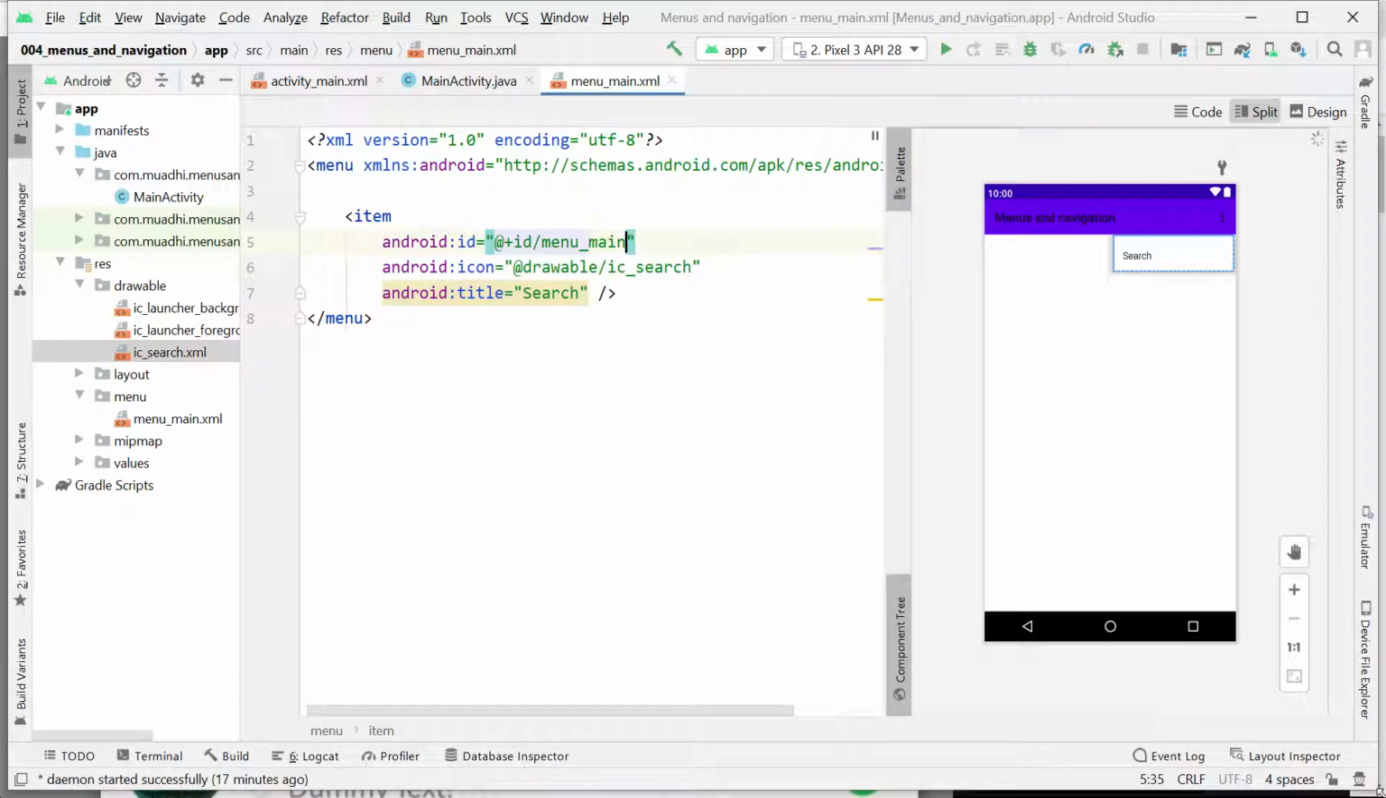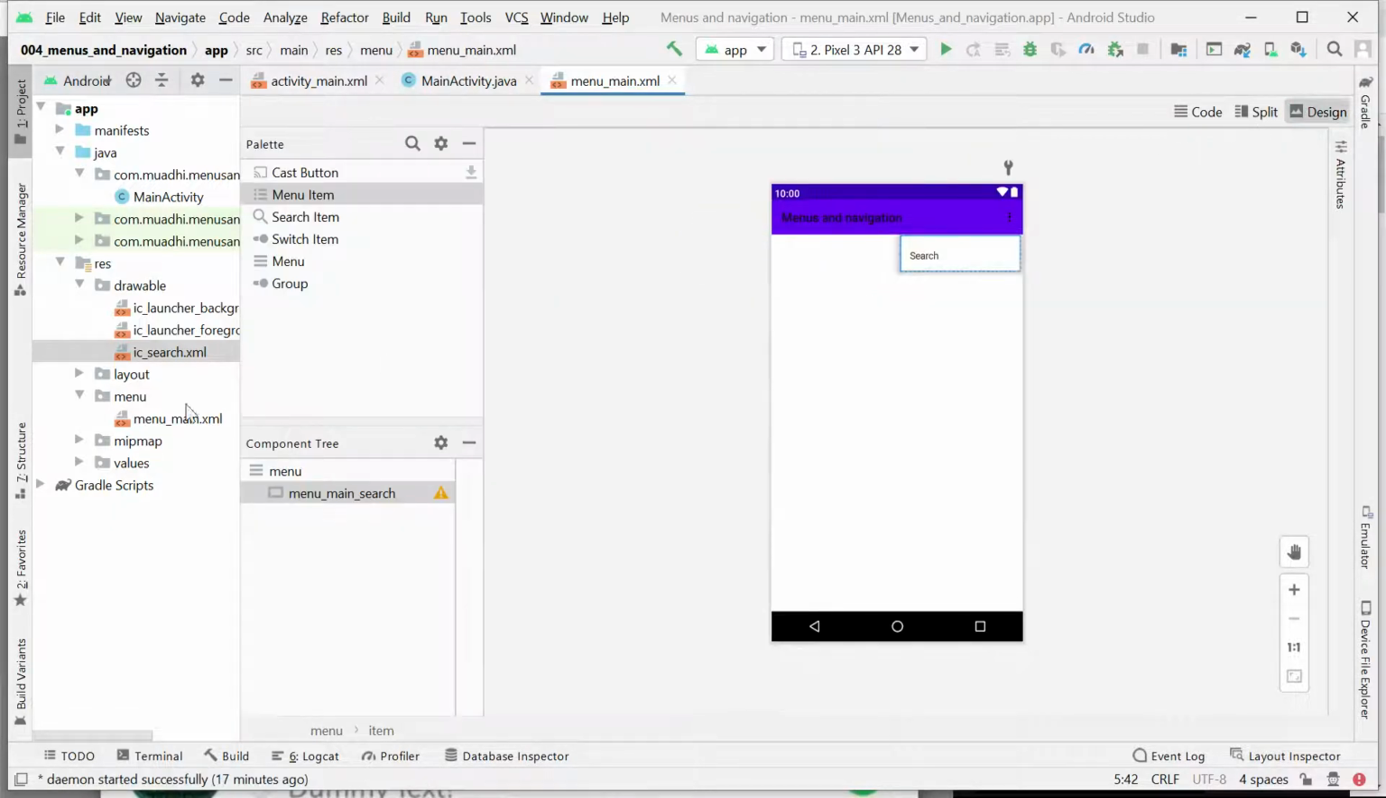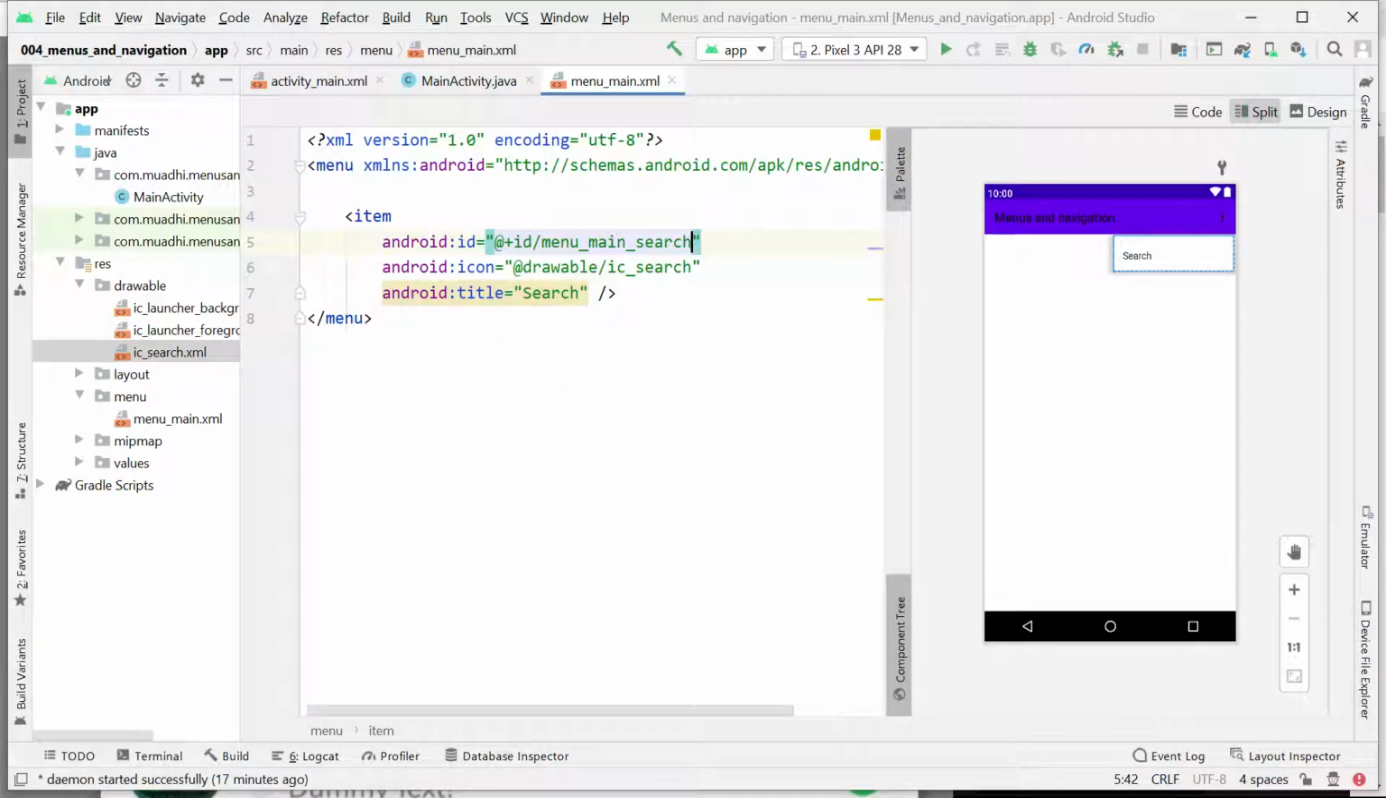main, and then I can put underscore and give it a menu search. Then I can know, okay, this is an item from a specific file. So I can go ahead. You can see if we click here on split or design, you can drag more things here. But I'll not do that. What I'm going to do is just add this one.